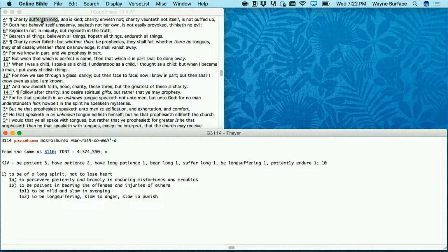And again, I can look that up, and I can see that it's translated as be patient, have patience, have long patience, bear long, suffer long, long suffering, patiently endure. You see what I'm saying? And I could also go and look up the English word long suffering and see where it's used elsewhere in the Bible. A lot of stuff you can do with just one word. Amazing how much you can get out of that.